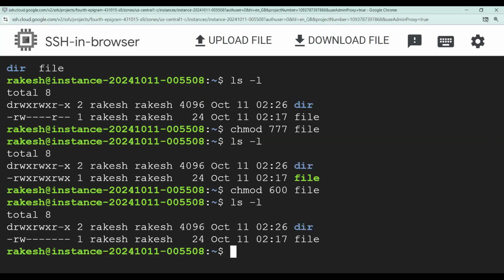Okay. So now you have to answer in the comment what permission will be provided to the user. So be ready. Here, what I am doing, I am giving the permission as 6, 5, 0 to the file. So now you have to answer in the comment what will be the permission to the user.